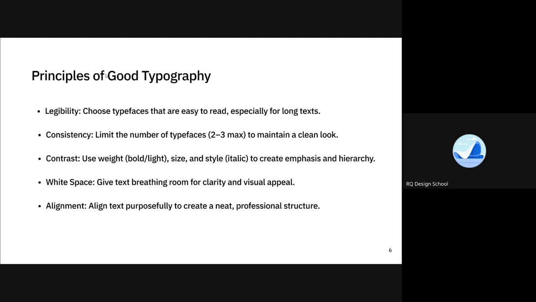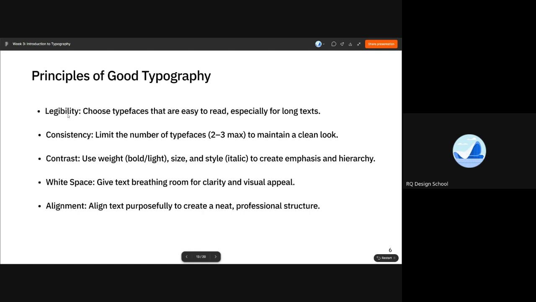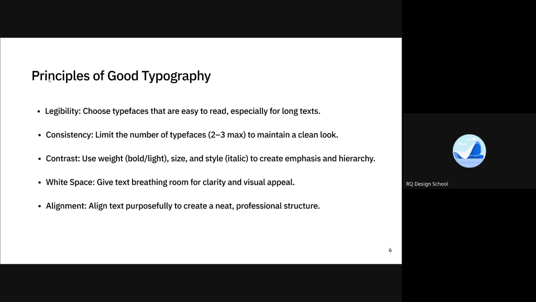And then the fourth one is white space. This is the space we give designs so that they can breathe. When you look at this slide, you would see there is a space between this text and this text, and then there's a space between this text, which is always consistent. So white space is giving text a breathing room for clarity and visual appeal.